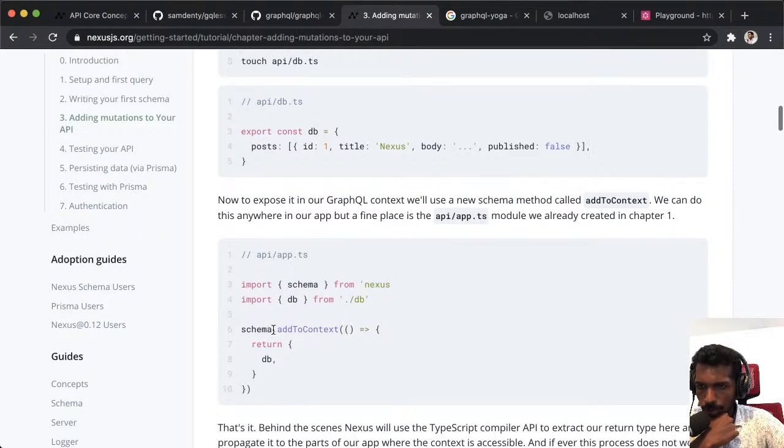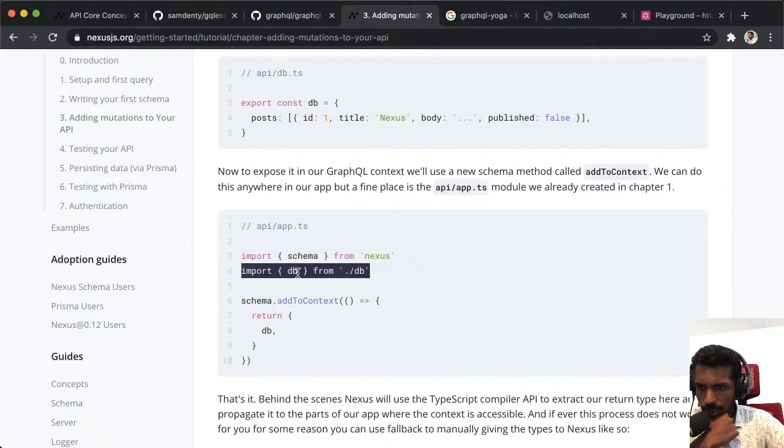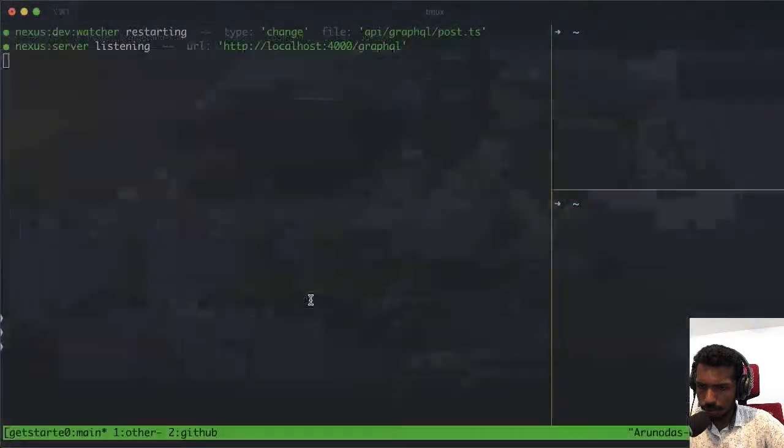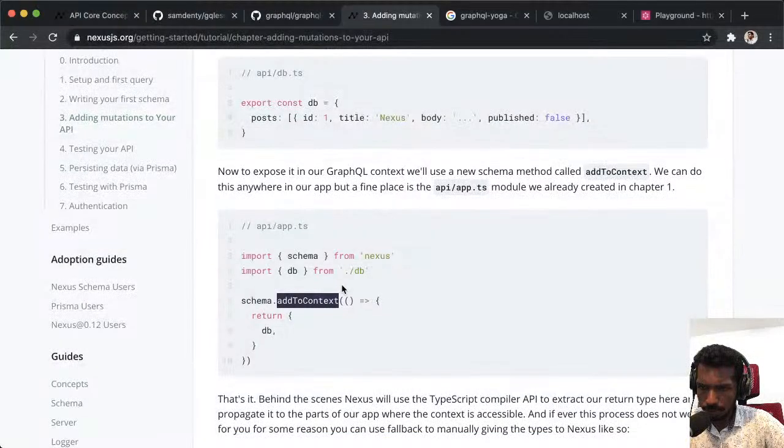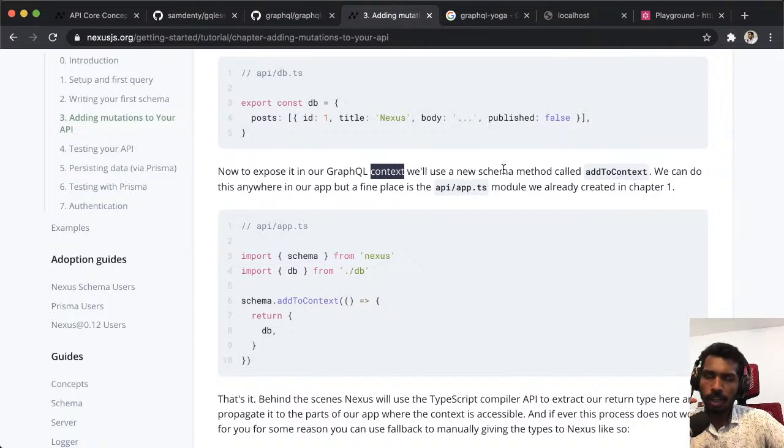And I'm gonna fetch that db here. All right, it should be app.ts. So now why? Okay, interesting. To context, add to context. Is it what I'm doing? Extend type here, and what does add to context mean? All right, now we export into GraphQL context, with a new schema method called add to context. Oh, right. Context means GraphQL context, which is interesting.